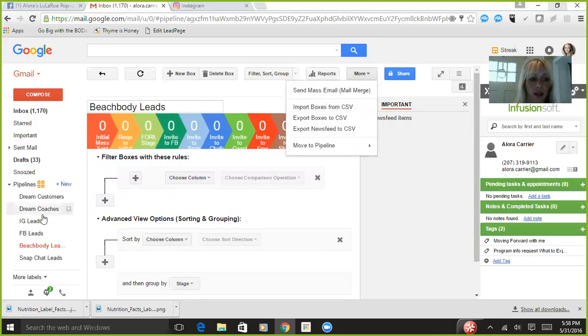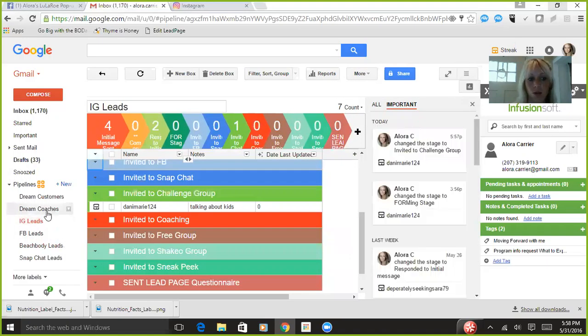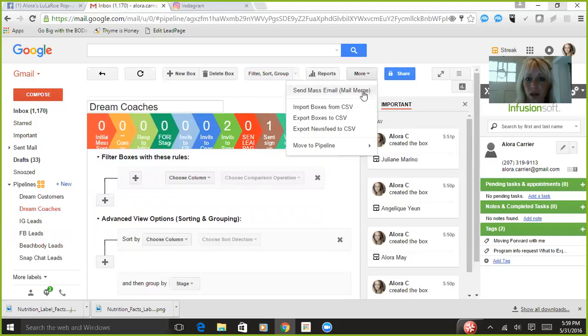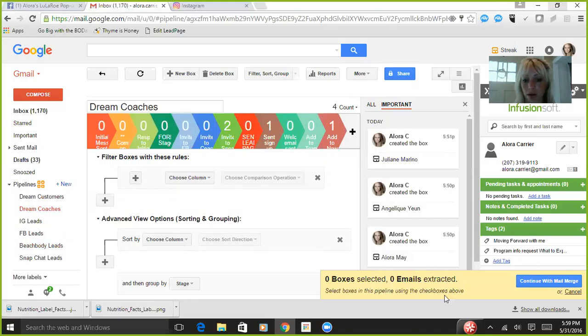Say I have all of these dream coaches who I've invited to coaching, but I haven't yet invited them to a sneak peek. I could go in and send a mass email to all of the people I selected in that stage. There aren't any people in this one, but you can select and send a mass email right through Gmail and be in contact with them at all times. I like this format much better than Asana.